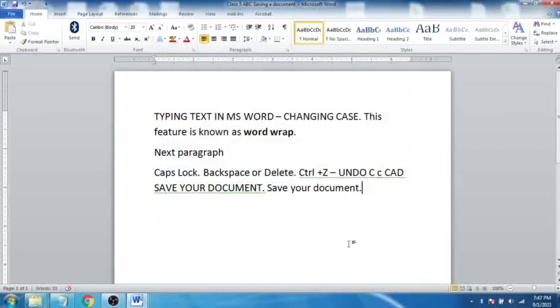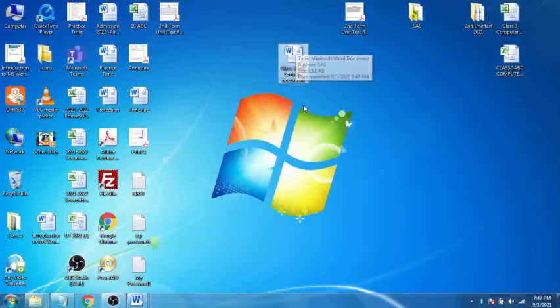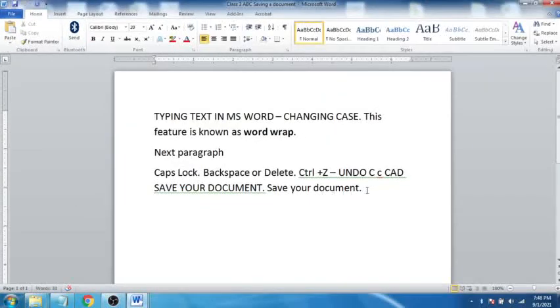I clicked on save, so I'll close this document. Okay, I'll close this document, right? So we'll go to the desktop. Where is it? Here. My document in my desktop, I saved this as class 3 ABC, saving a document. So if I click this, you'll find the document. The last thing that I've done still remains intact.